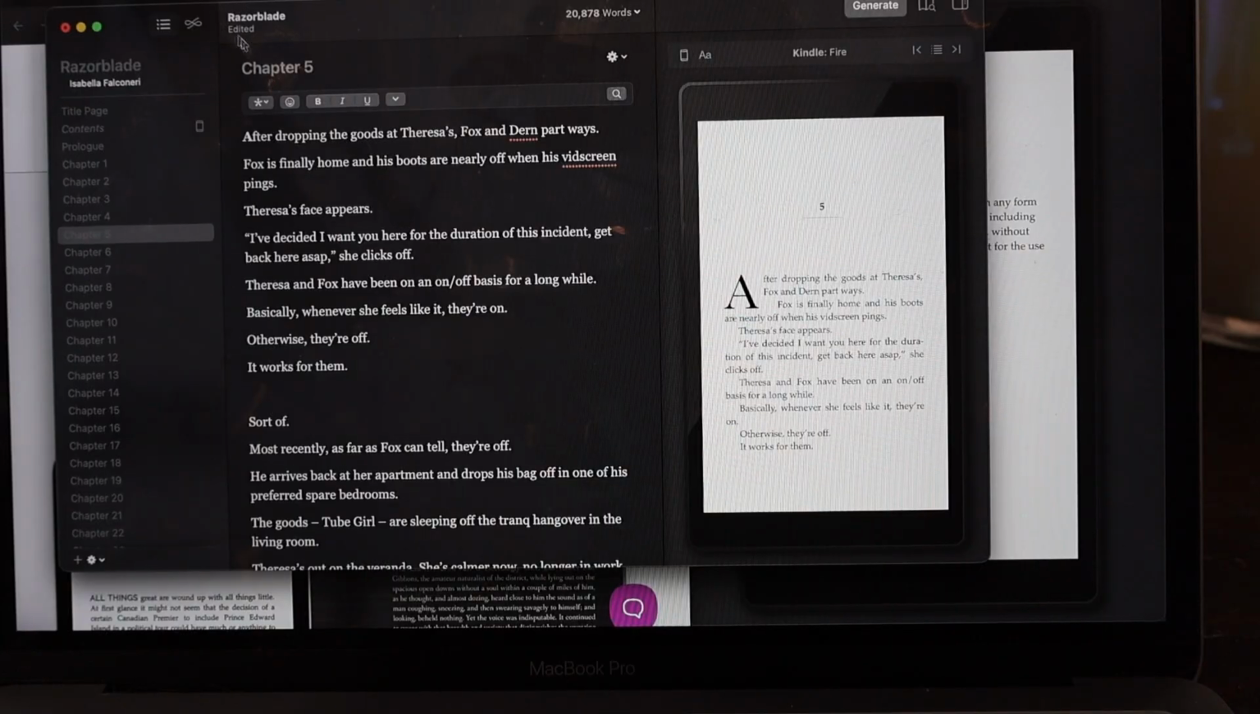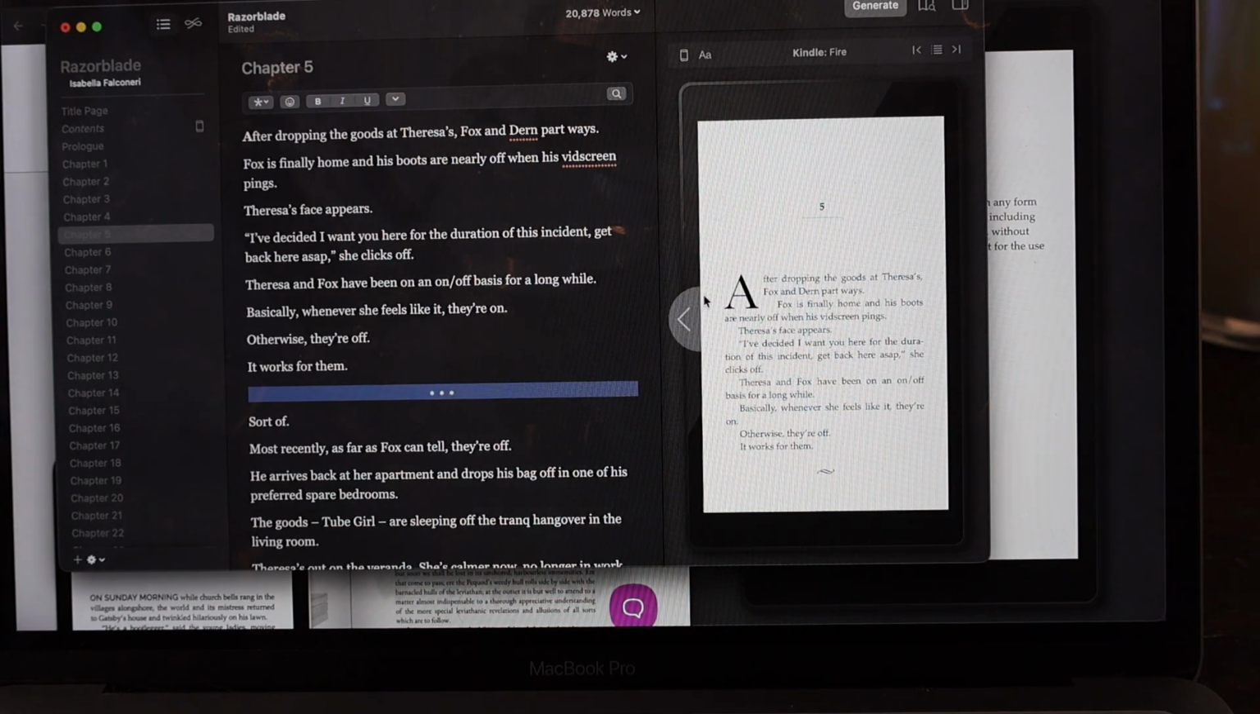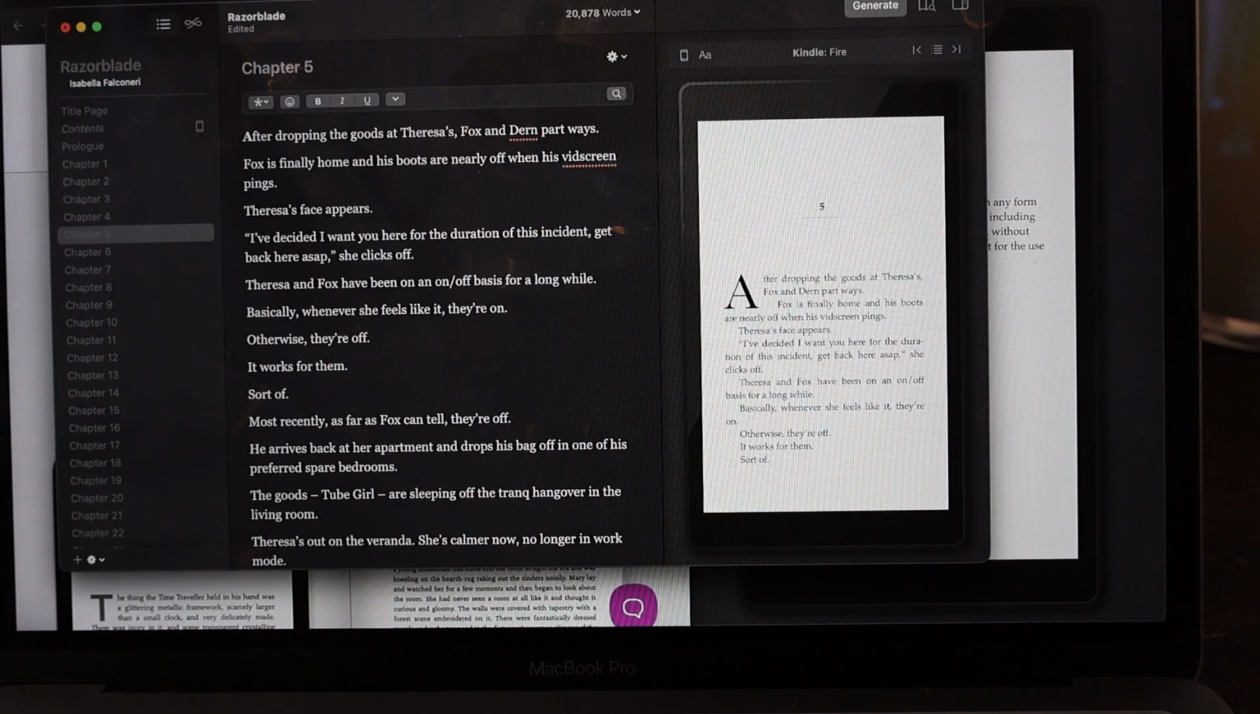The problem, well, let's do an ornamental break, right? So now I have this here, and it also pushes everything down, which is not something that some tools do. This is so helpful because it's a baseline for how to make your doc, how to make your book look a little bit more professional right out of the gate.